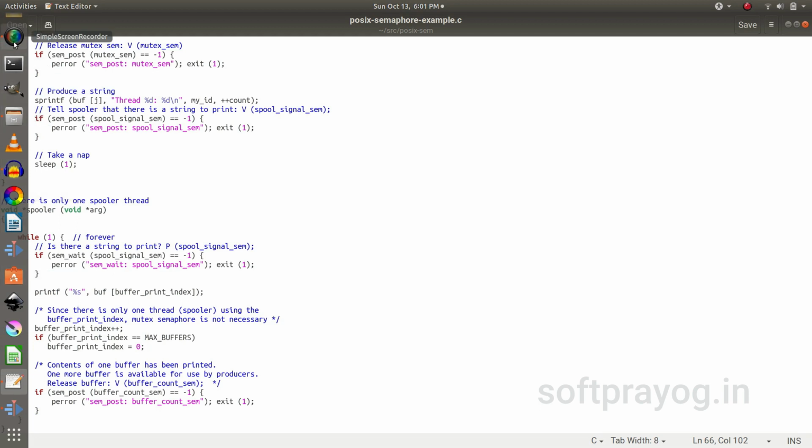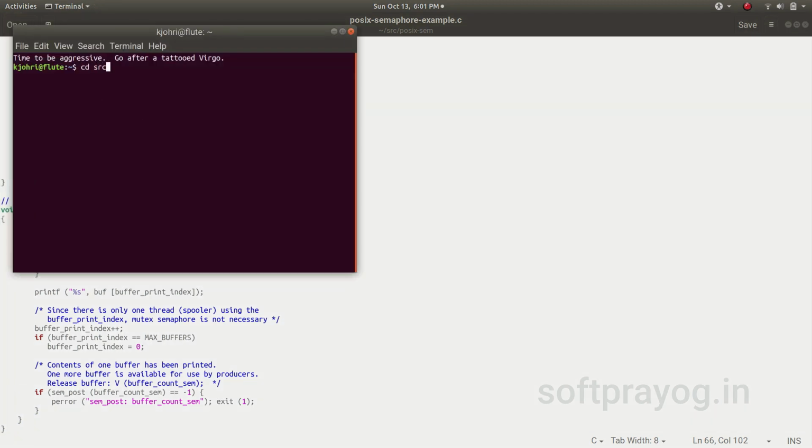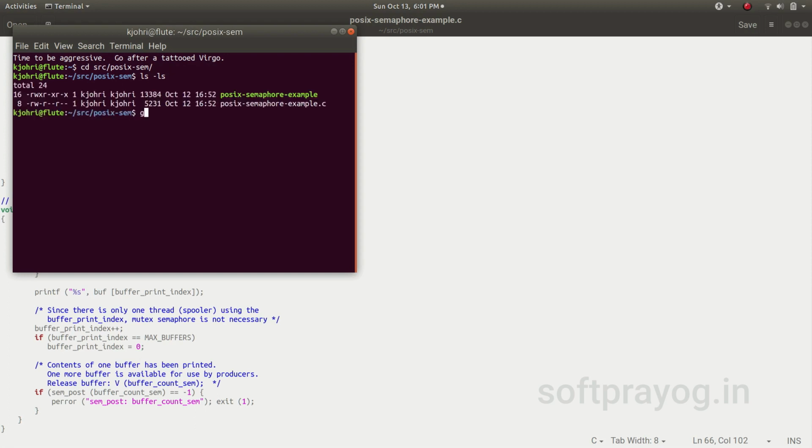We can compile this program: gcc POSIX Semaphore example.c -o POSIX -lpthread, and we can run this.